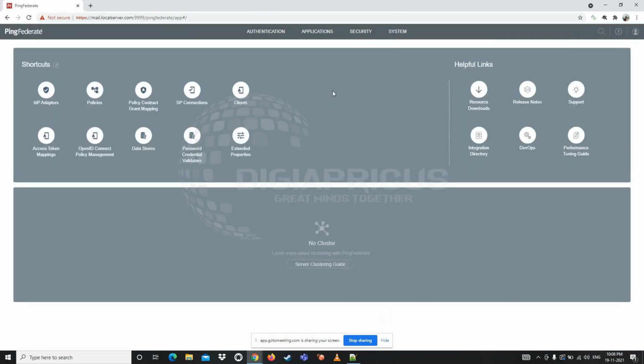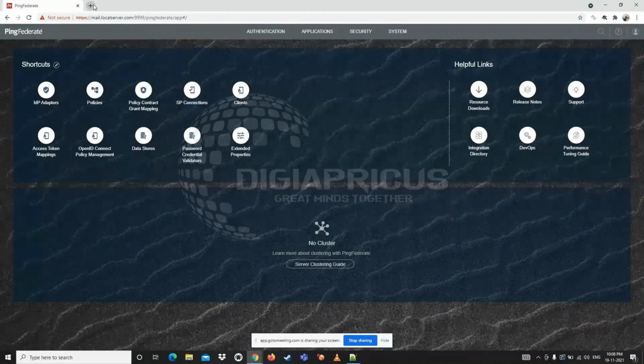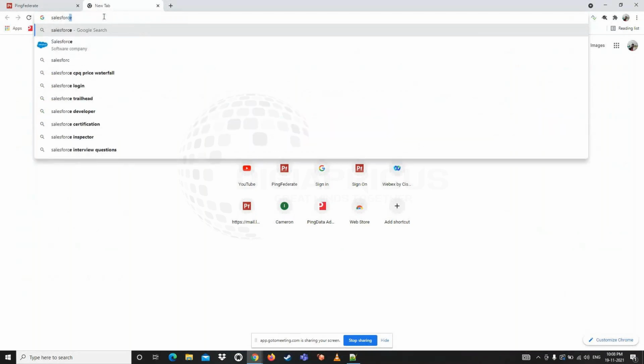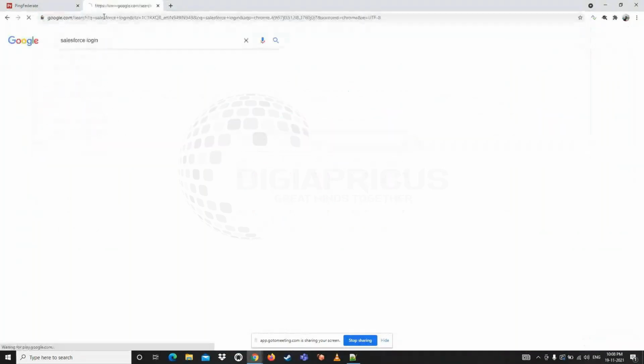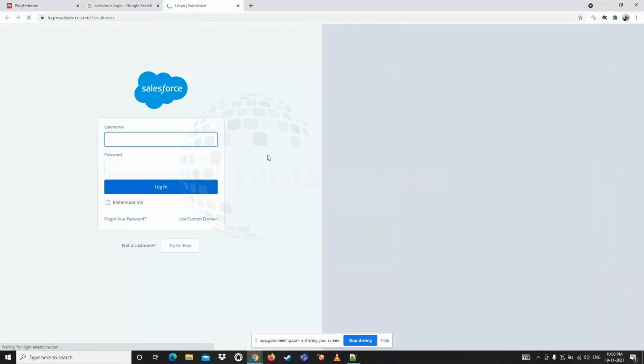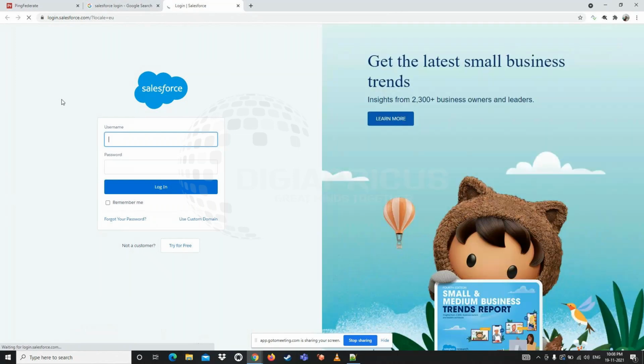Now open another tab and type Salesforce login. That will be the first link, you can click on it. Open the link in a new tab. Here it will show the login page of Salesforce. We haven't yet created an account, right?